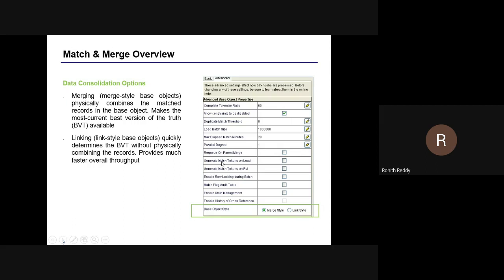Okay, generate match tokens on load. Whenever the records are loaded into the base object table, if you enable this option, by default, the tokenization job will run and it creates the tokens. So a token is nothing but some encoded value of character length 7 or 8, 7 I think. It's an encoded value.